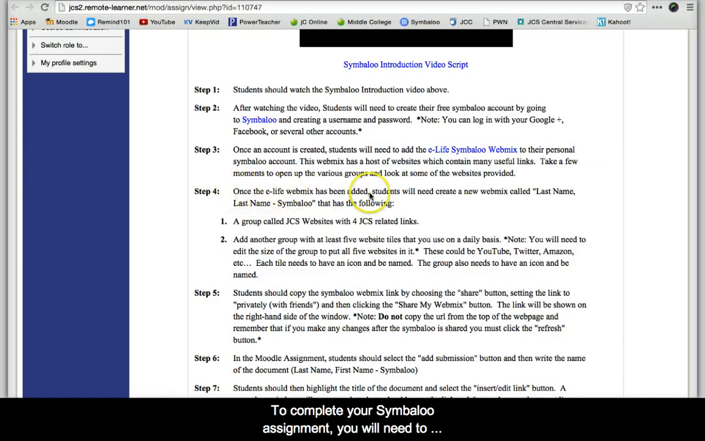To complete your Symbaloo assignment, you will need to add 2 more JCS link tiles to your JCS website group, and then add another group with at least 5 website tiles that you use on a daily basis. Note, you will need to edit the size of the group to put all 5 websites in it. These could be YouTube, Twitter, Amazon, etc.